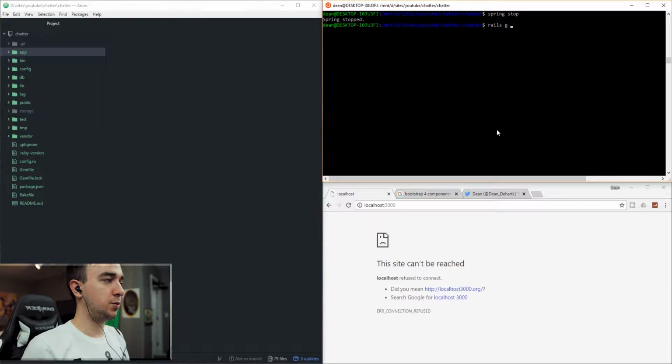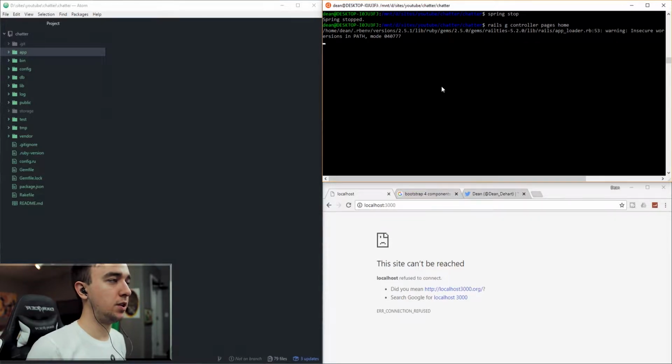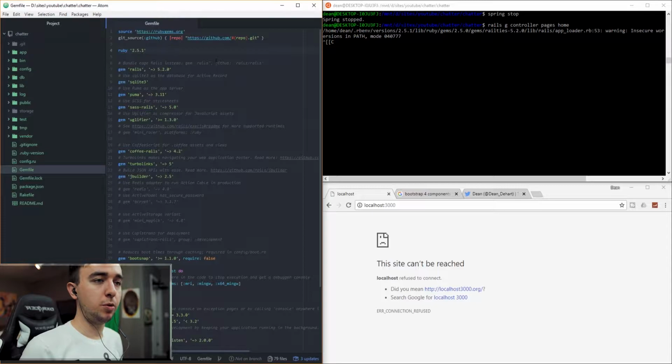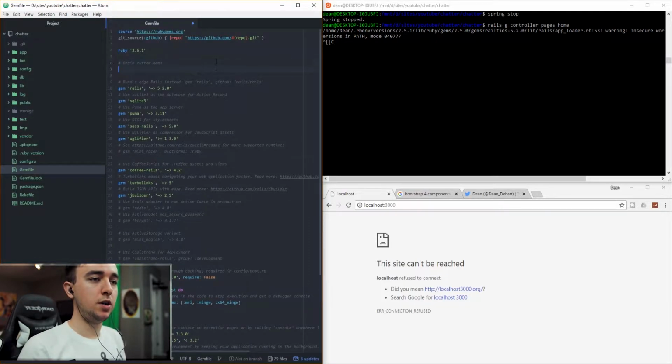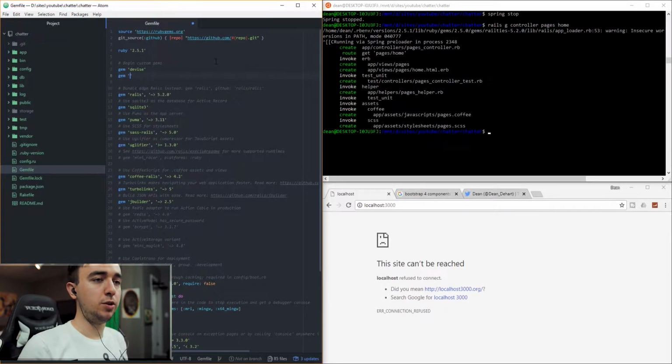Alright, so the first thing we're going to do once we're inside of our application is run a rails g controller command, and we're going to call this pages, and we'll give it a home action. This will let us set a root for our application. We can then come into our Gemfile, and below the Ruby, we'll just add in a comment that says begin custom gems. And then we'll say gem devise because we're using it for our user accounts.